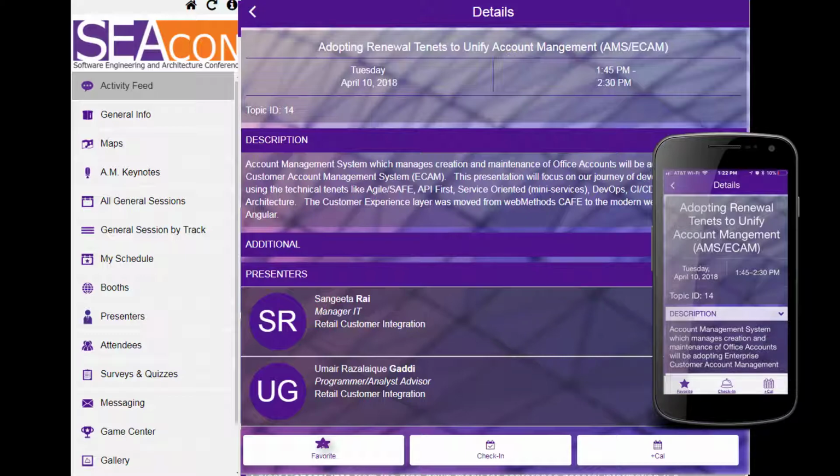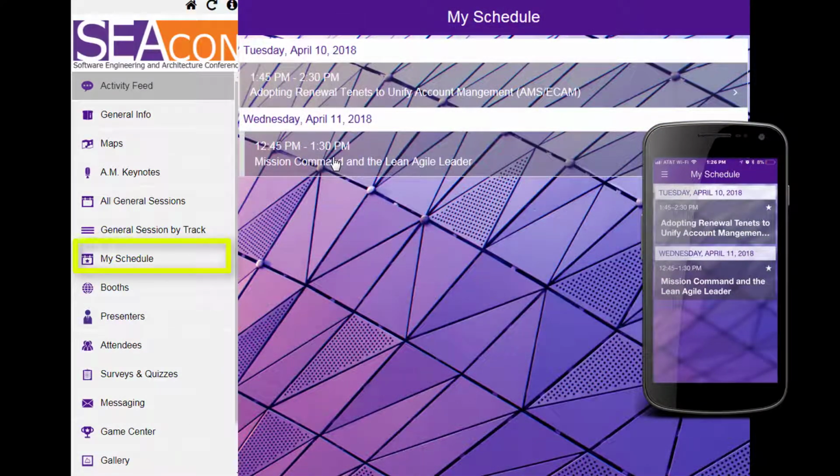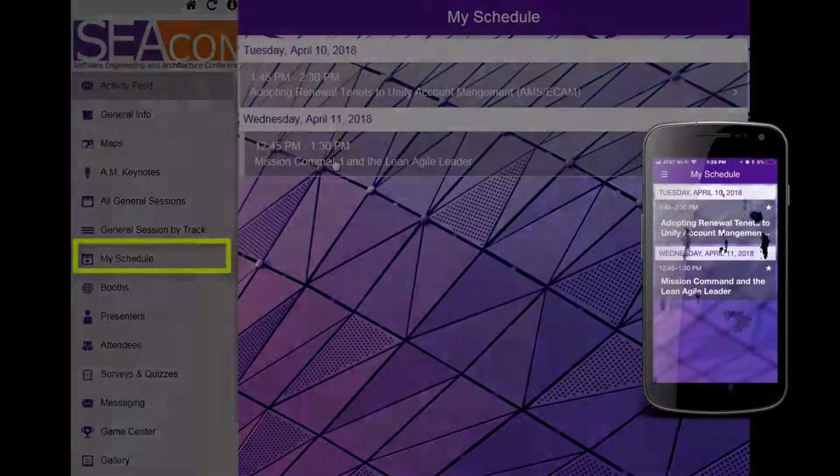Once you have favorited or registered for that session, you can finally click on the menu option, My Schedule. My Schedule provides only a list of the sessions that you have registered for. And that's the end of our tutorial. Now you know how to register for a session at CCON.